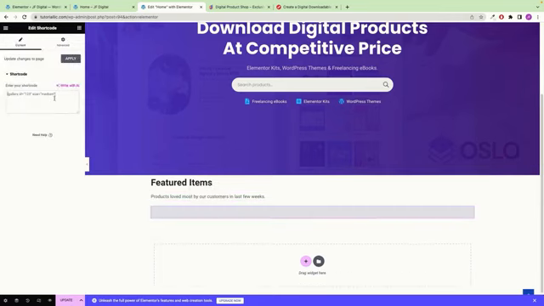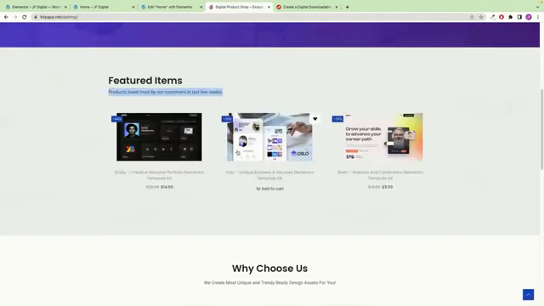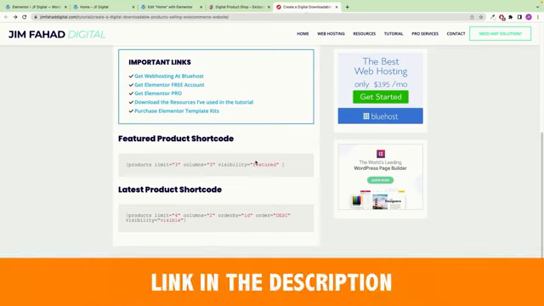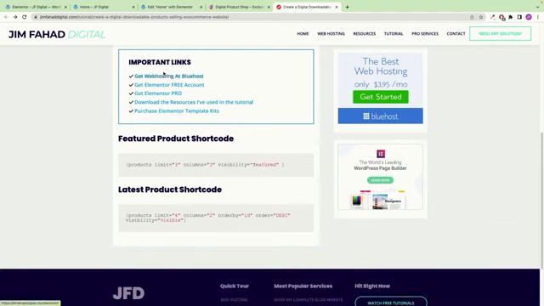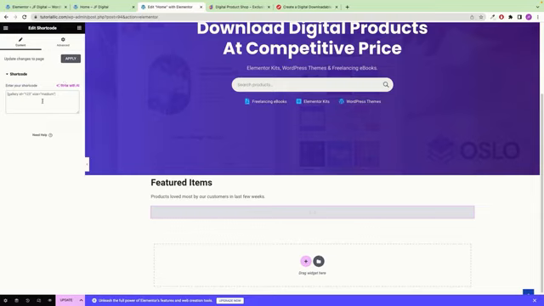And now we need a shortcode for showing these products. To get the shortcode, I will give you this link in my video description. So just check it out, and then you will get all of these options. Like you can download the resource file that I use in this tutorial, and obviously the shortcodes. So let me copy this shortcode from here. Just simply Control C, go back again and just paste the shortcode.